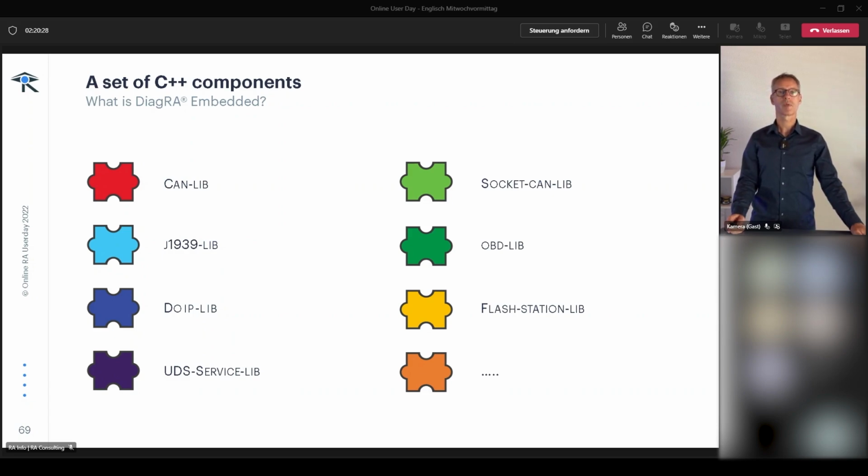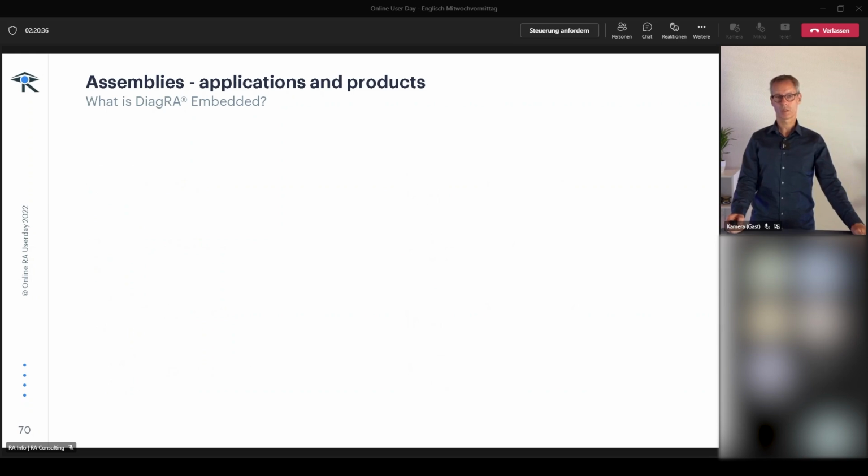So what to do with these base building blocks when it comes to applications? Let's have a look at what we are able to assemble for our customers. When we are now looking at assemblies, those are the real things that do diagnostics when we ship them to our customers and use them internally.